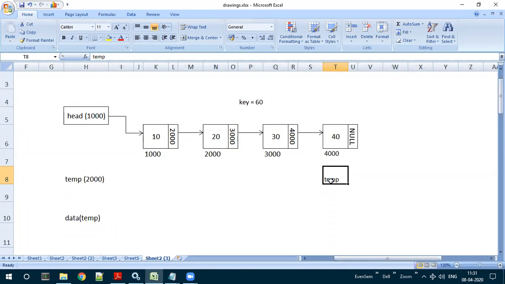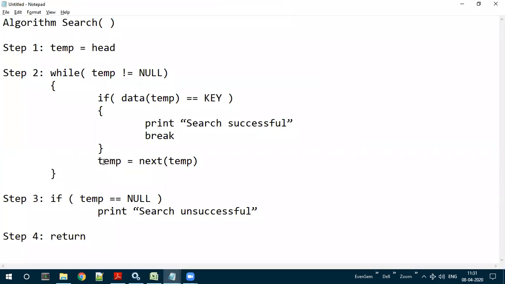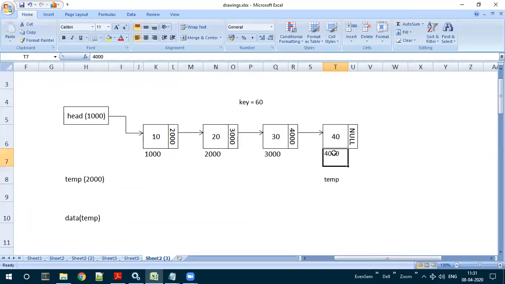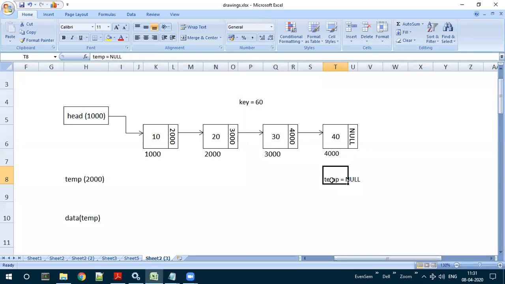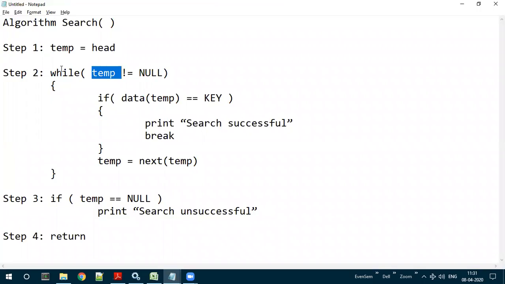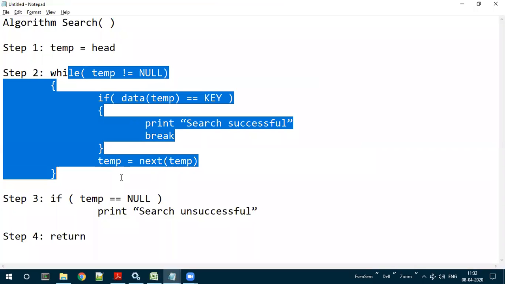Then what has to be done? Temp has to be updated with the next value, so the statement temp equal to next of temp will be executed. Temp is 4000, and next of temp is null. Now temp has the value null. Then the while condition will be checked again. Temp is null, and null not equal to null? The condition is false. Since the condition becomes false, the while loop will be skipped.